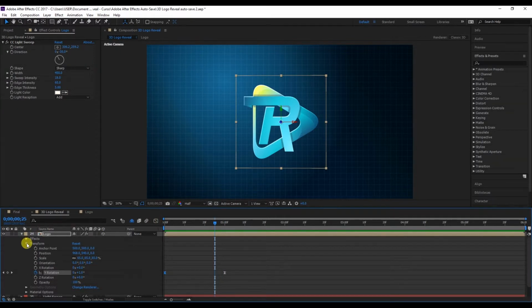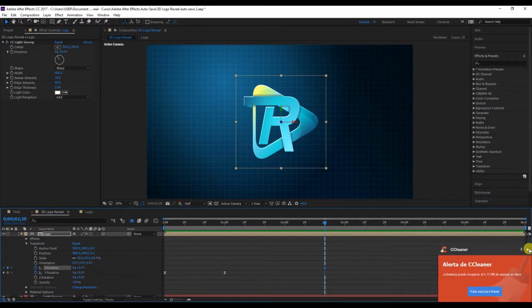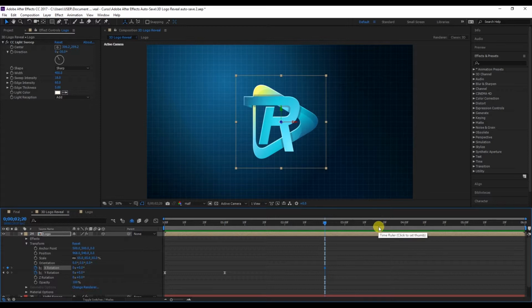Now we're going to position ourselves on second 2, frame 20. Here we can see that. We're going to click on the X rotation timer. We'll go to second 3, frame 20. That is practically a second long. And we'll add in another keyframe. We're going to give it that softening again.